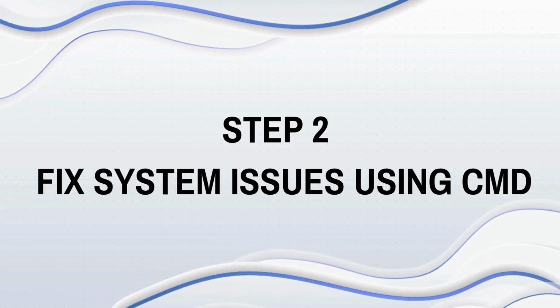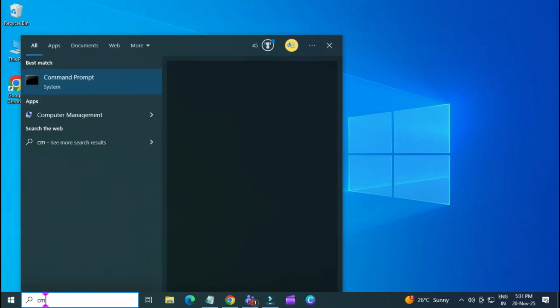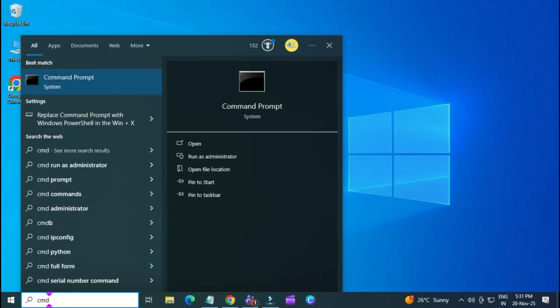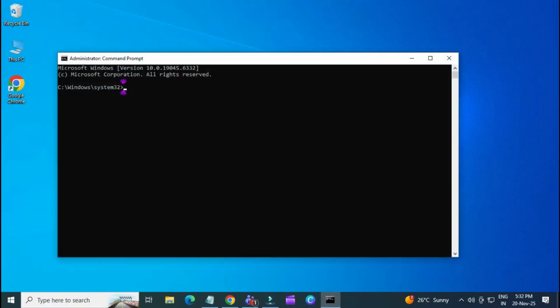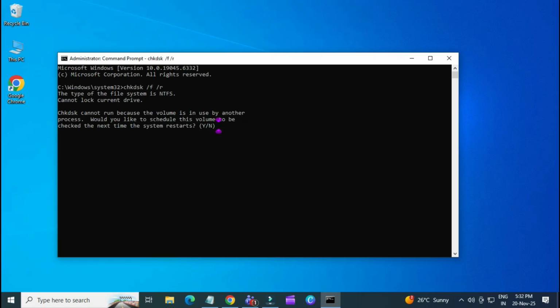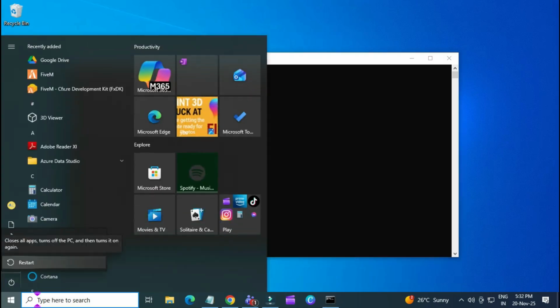Step 2. Fix system issues using CMD. Now open the Start menu and type CMD. Right-click Command Prompt and select Run as Administrator. Click Yes when prompted. In the command prompt, type this command: chkdsk /f /r and press Enter. This command checks your disk for errors and fixes corrupted system files that may be causing error 0xc0000005. After the scan is complete, close Command Prompt and restart your computer.